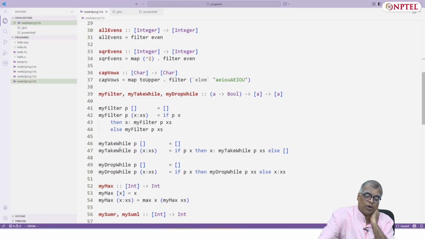Look at this my take while, where if px is true, then you do x colon my take while px xs, otherwise you just stop immediately. Whereas in filter, if px is true, you include x and then you do filter px xs, otherwise you anyway do filter px xs. You don't include x, but you process the rest of the list. Drop while is similar. At some point of time px will fail, at which point you will just take the entire list x colon xs.